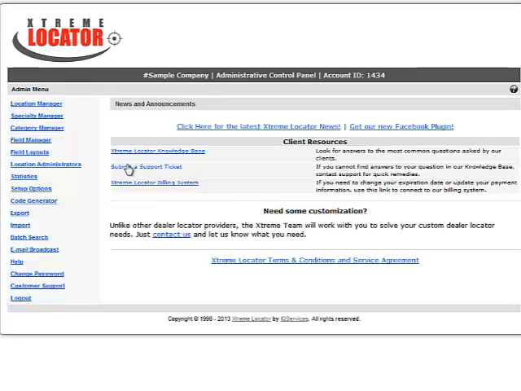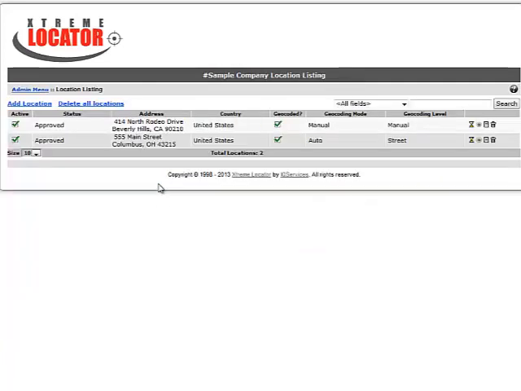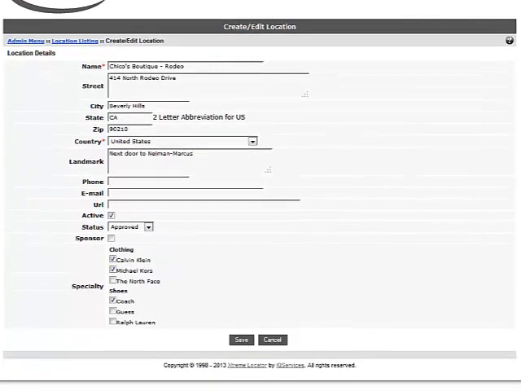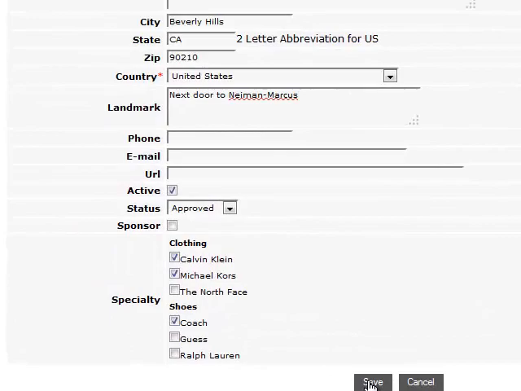So now we can go into the Location Manager, and we can call up that field, and here we have the landmark. So let's say that this store is next door to Neiman Marcus. So then we'll get down here and save it.